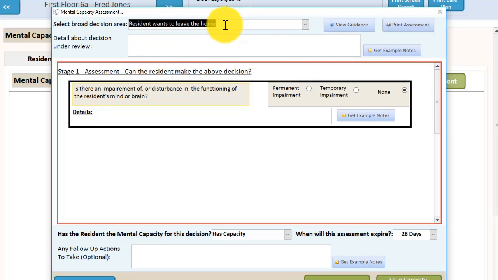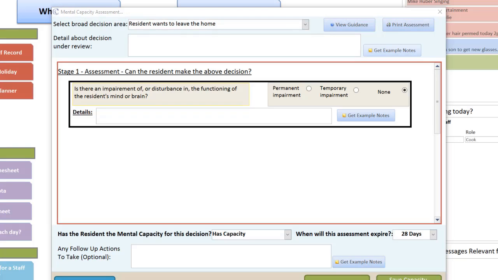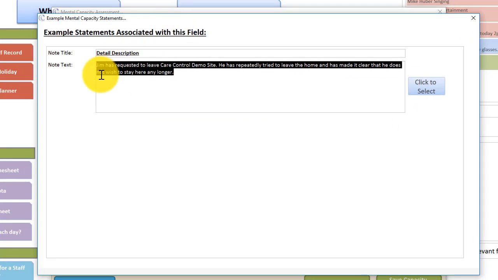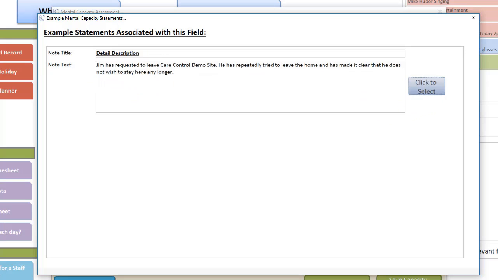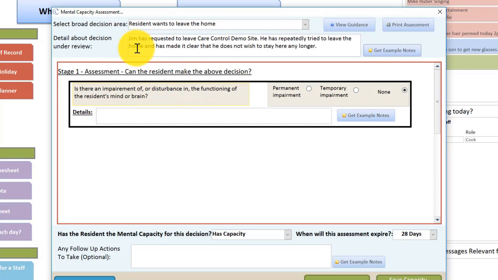Now, once we've picked our broad area, we can go and get an example text as to a bit more detail about that decision. If we click that option, you can see it's actually come up with information that could be useful in terms of filling out this capacity assessment. So we can select. It says Jim has requested to leave the care home demo site, which is where our home is. He repeatedly tried to leave the home and has made it clear he does not wish to stay here any longer. Now you can add to that text if you want to, or you can accept that text.